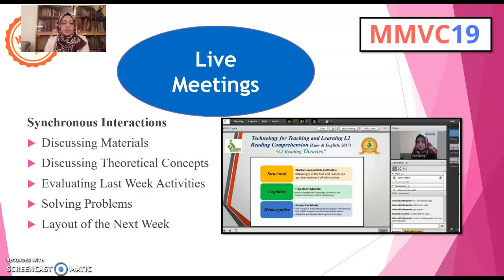In addition to discussing materials and theoretical concepts, we evaluated last week's activities, we troubleshooted, we solved problems of students. Students discussed the challenges they faced, and generally it was a great discussion. Sometimes it led to very friendly and humorous discussions. Sometimes it was serious. It depended on the problem faced.